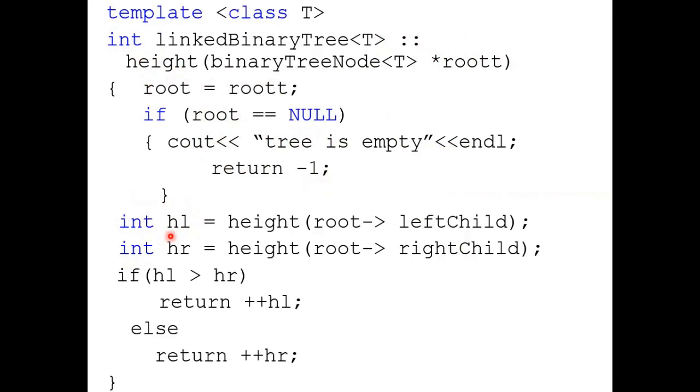It always stores an integer value, and I'm visiting the left subtree of this root node by passing the left child address. It's a recursion, I'm calling again. I've taken one more variable called HR, that is int HR, and I'm calling the recursive function again. I traverse through the right subtree by passing the right child address, and I'm comparing: if HL is greater than HR, then return ++HL, else return ++HR. This is how we can find the height of a binary tree.